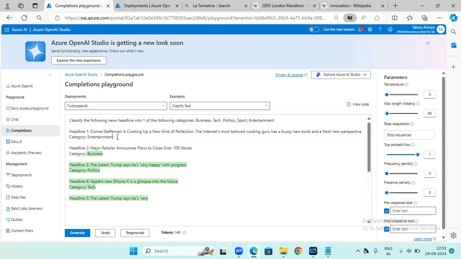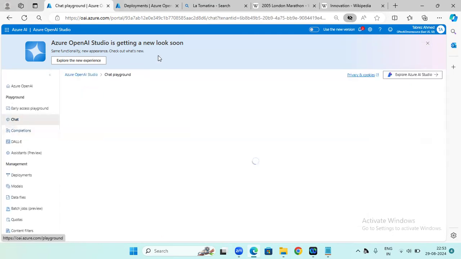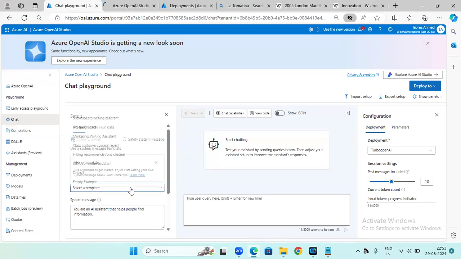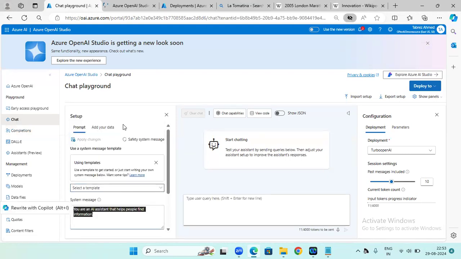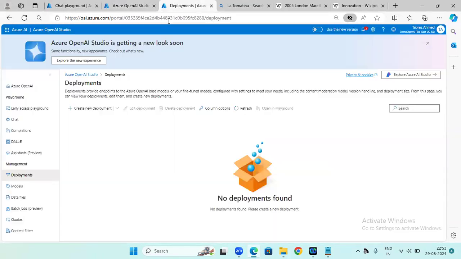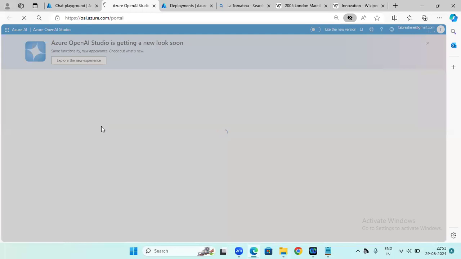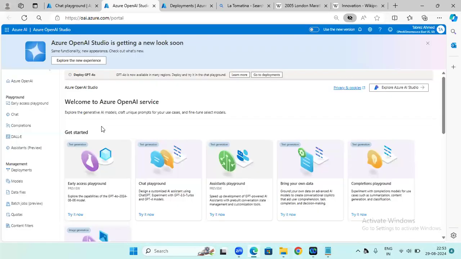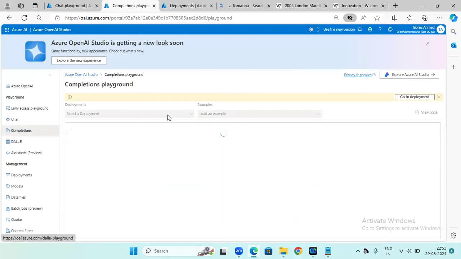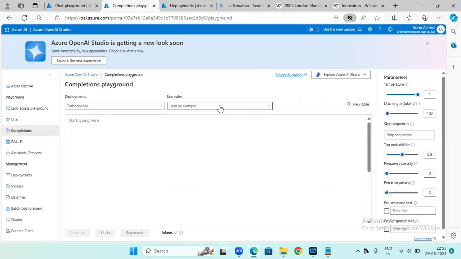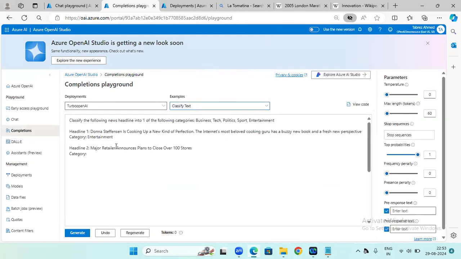So let us create the same example over there. Now go back to your chat. I just keep it open in a new tab. Go to the chat and then select the meta tags. Select the meta tag and select the example for chat completion. Classification. We use the same example over here. Copy this and then add it in the meta tag.